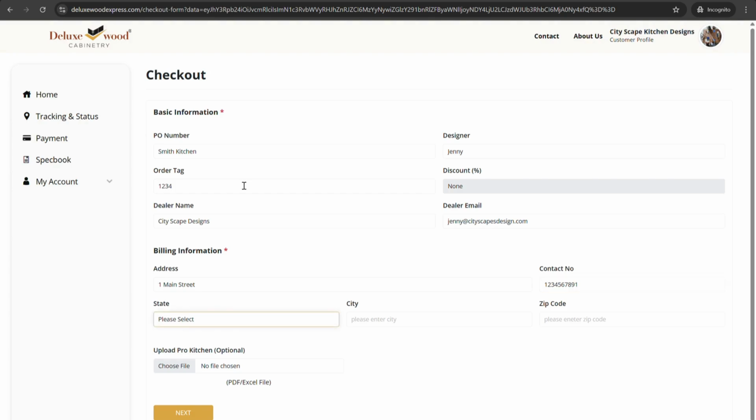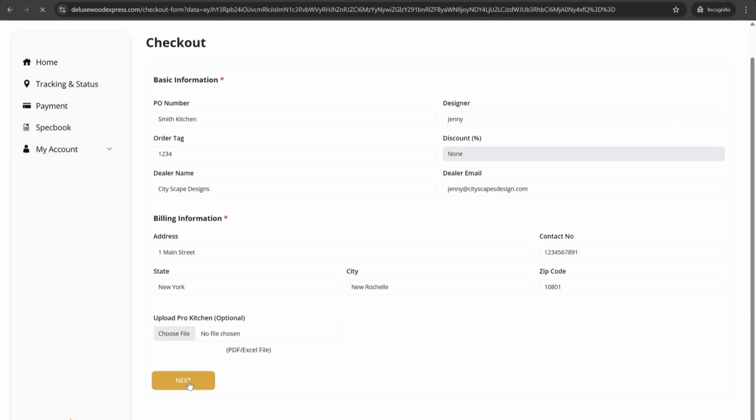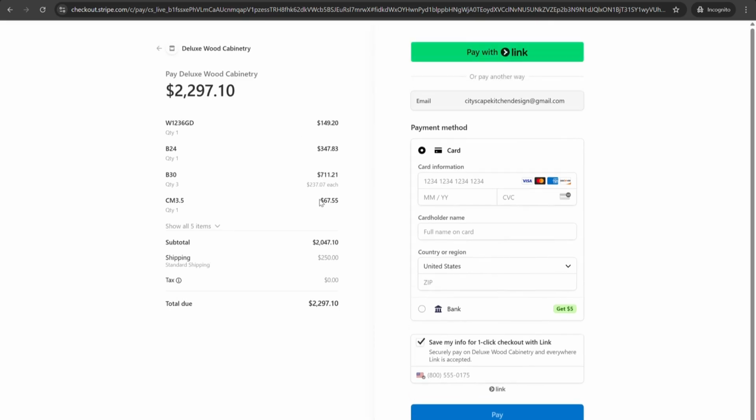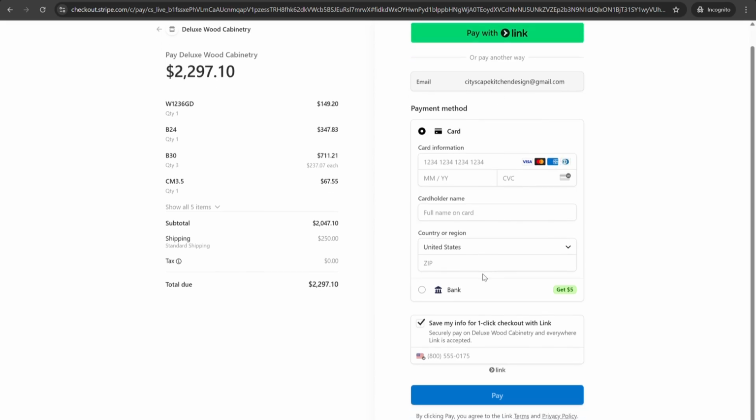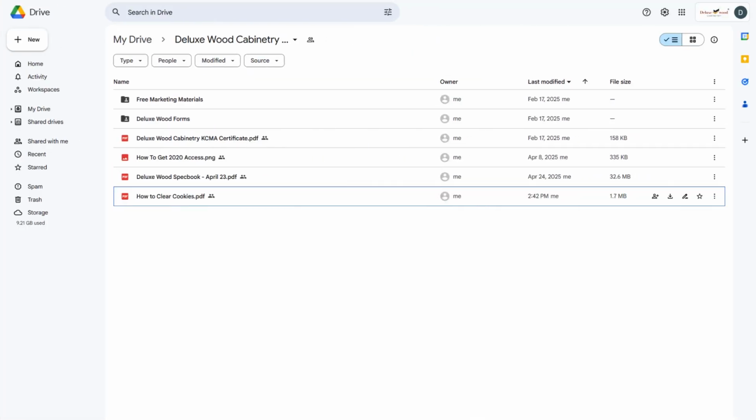Then click Next and complete the basic information and billing information areas and click Next. Then check out with your credit card, which is processed through Stripe. If you ever run into troubleshooting issues, need our digital spec book and more, visit the Google Drive link that we send when you sign up as a dealer.